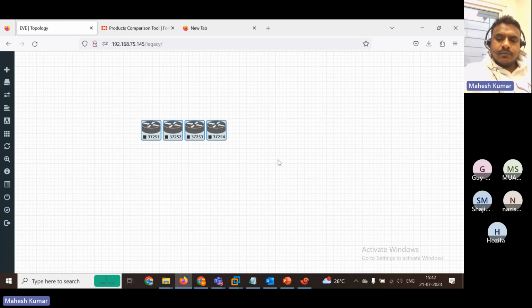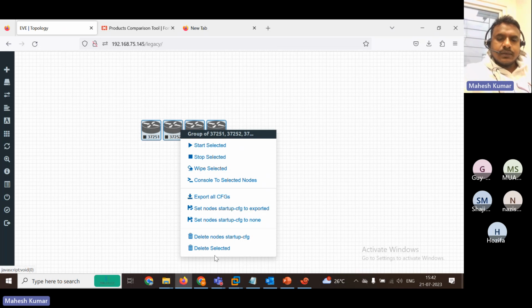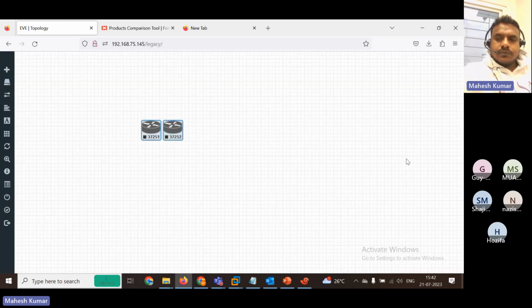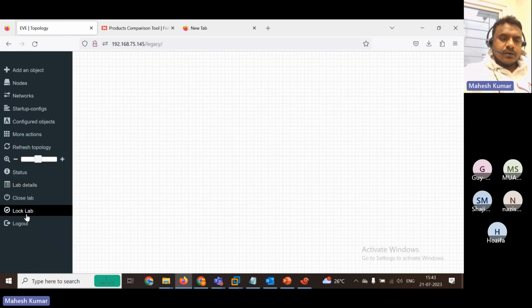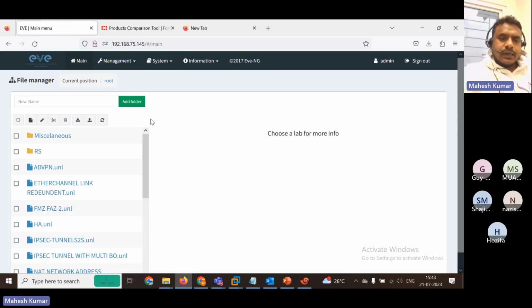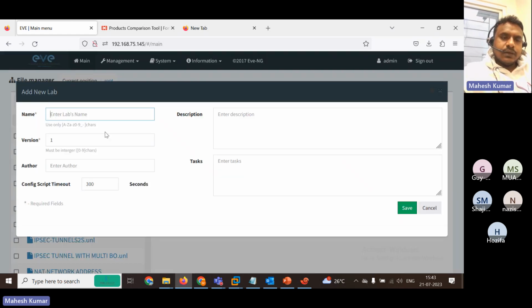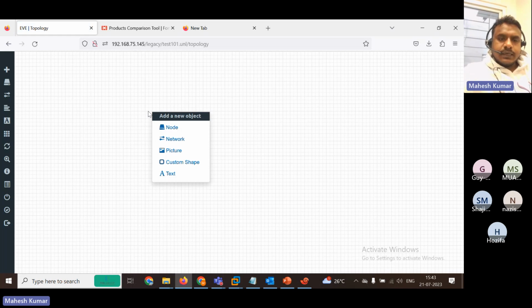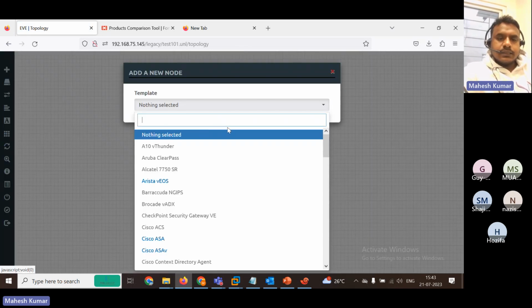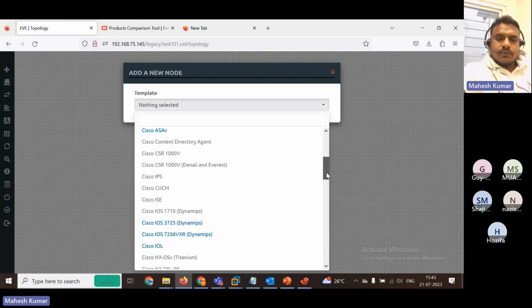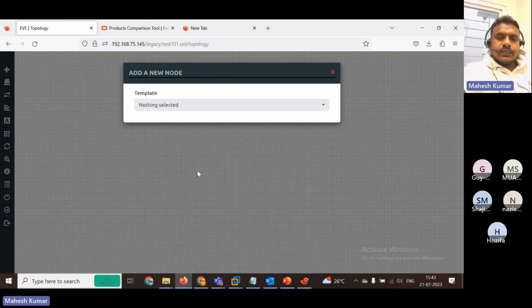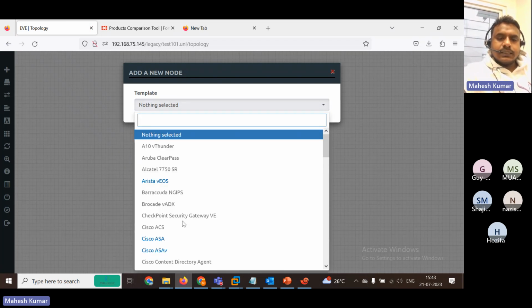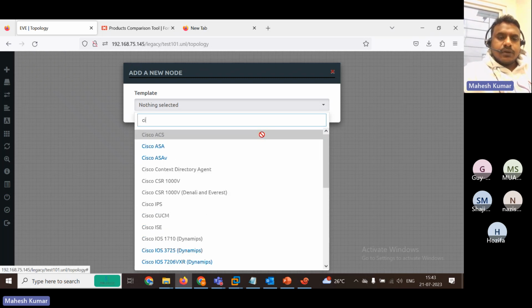This is my new lab, and I require four firewalls to perform this practical for the basic configuration. Okay, close lab, and I need to add one new lab, test 100. I created this, and under this node we require some routers and a single firewall to understand the dashboard, the CLI and GUI, and the basic setup of this firewall.